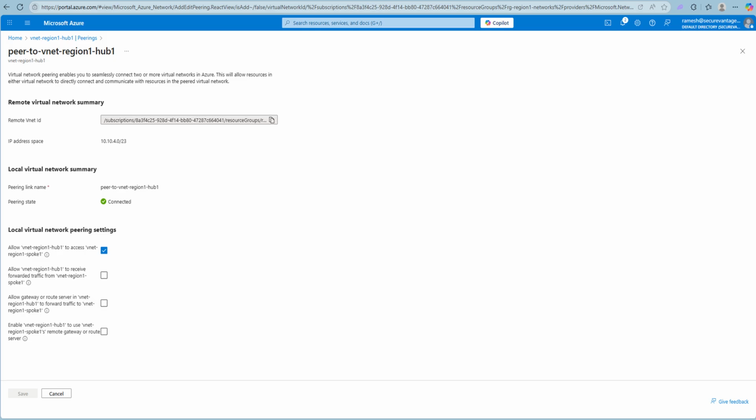With this, you know now how to establish peering and various options that you can configure based on your use case.